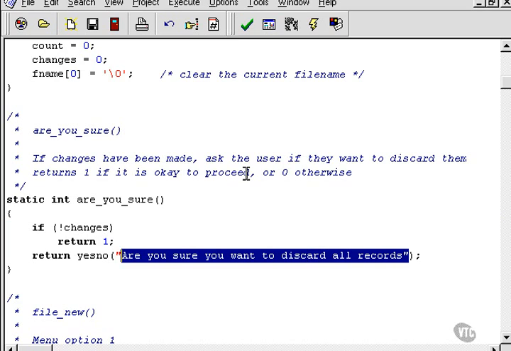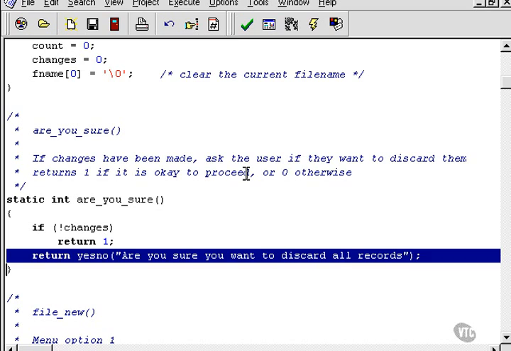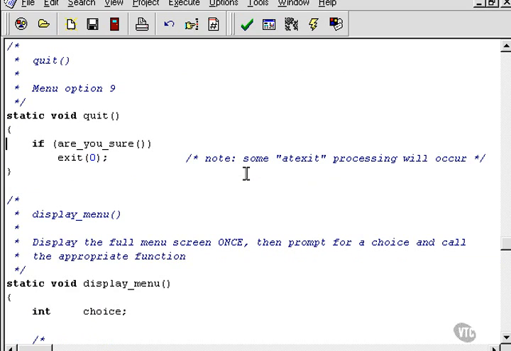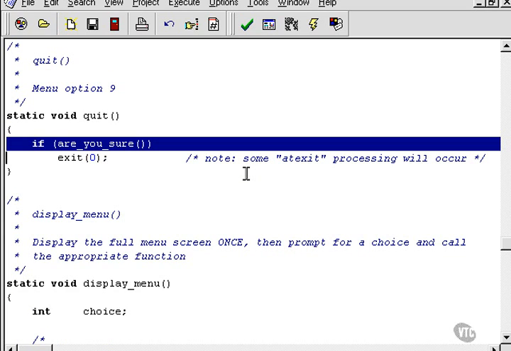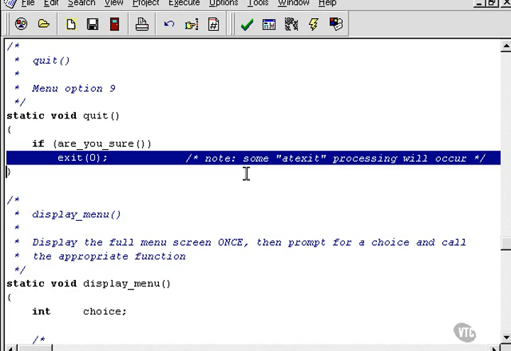So you get a question like that. There's my little yes-no function again, which is now coming in quite handy, and I can say yes or no to that question. So that's what "are you sure" does. So back down to quit. That's all quit needs to do. And obviously some @exit processing will occur when they do an exit.